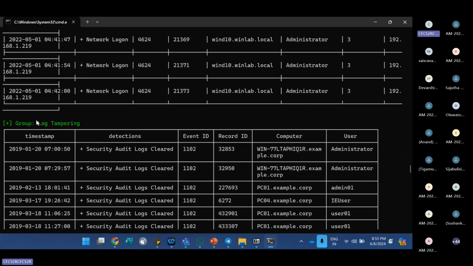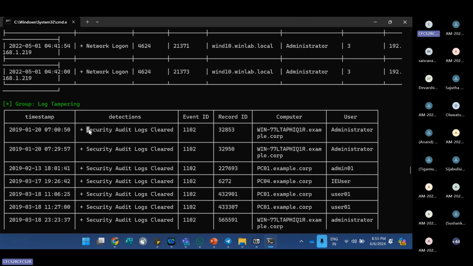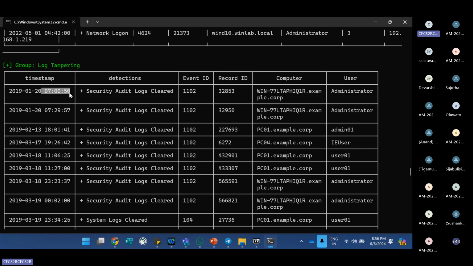Then we have log tampering. Somebody has tried to clear the security audit log. Whenever the security audit log is cleared, event ID 1102 is created. So you can see that it is cleared once, cleared again, then after around one month, again it is cleared. So you can see that again and again the logs are cleared, so it is covered under log tampering.